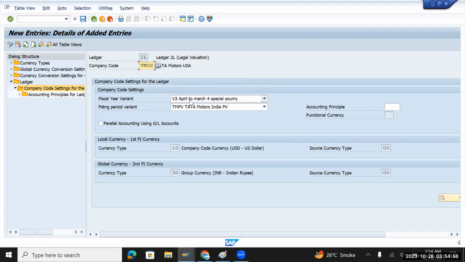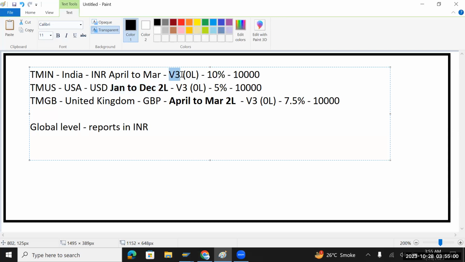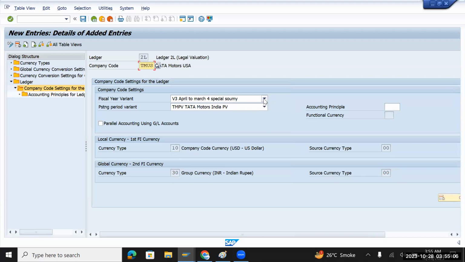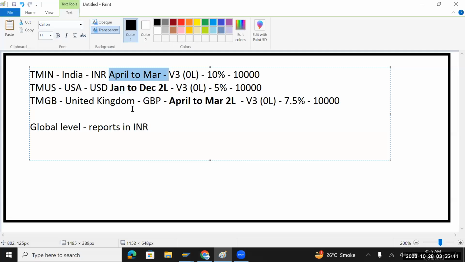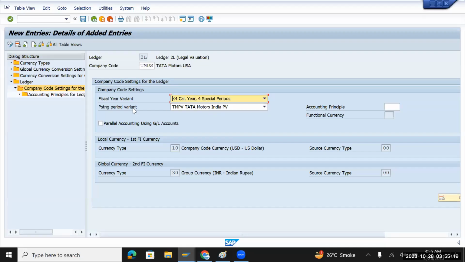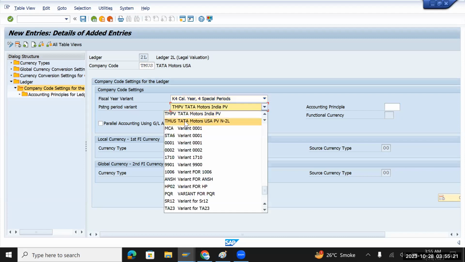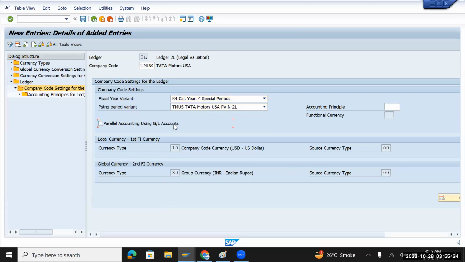Okay, by default it will show you the V3 as April to March, but I want to change this to K4. This is my calendar year, Jan to December, K4. So I want to change this to K4. And also recently I have created one posting period variant, which is my Tata Motors US. So this is how I will create my calendar year and the posting periods. So just press enter and save it.